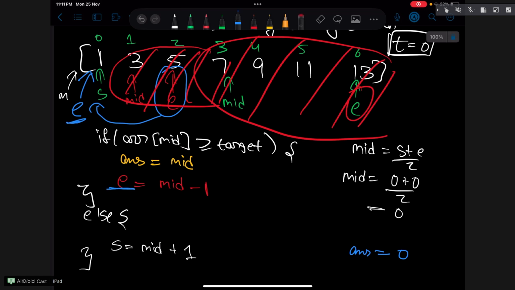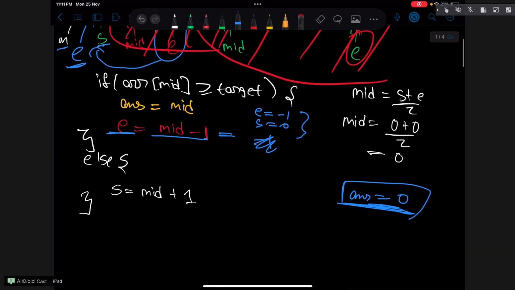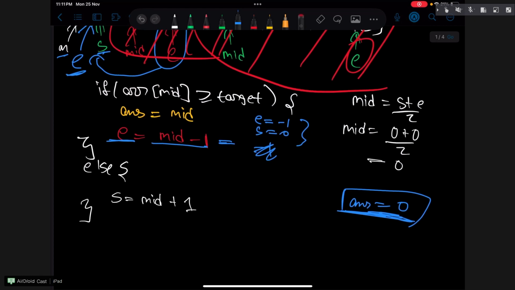E was pointing at 0 and mid was pointing at 0. So e is going to be minus 1 now, and s is going to be 0. The moment this happens, when they both overlap, this is when we are going to stop the binary search. So that means we had the answer in the answer variable, and it is actually 0. That is it for approach number 2, and let's just go and code it out.